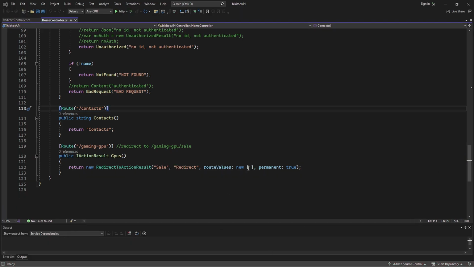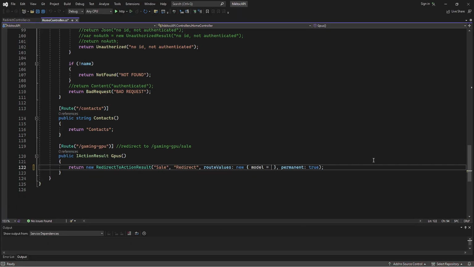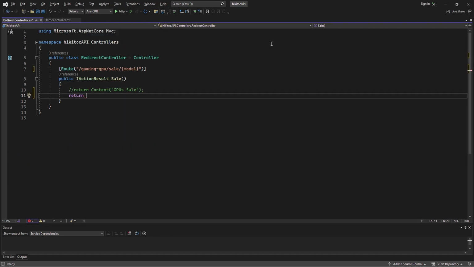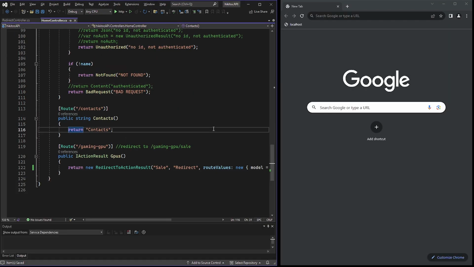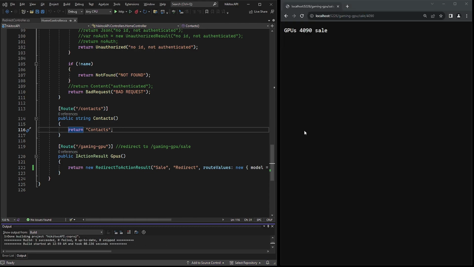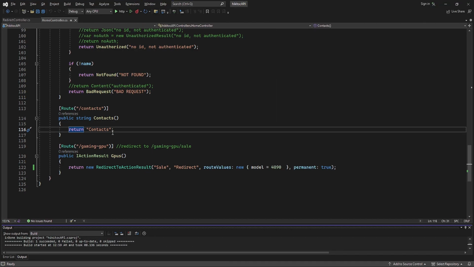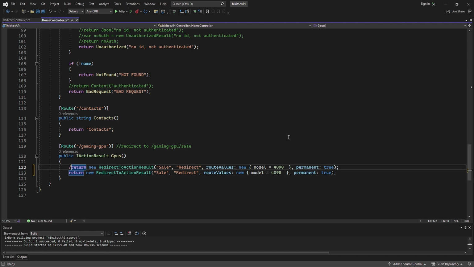Additionally, we can make use of the route values parameter. Let's declare it as a model 4090. In the redirect controller class, we can retrieve this parameter, store it in a variable, and then add it to the string we return. Instead of using the RedirectToActionResult class, we can also opt for the shortcut RedirectToAction method.